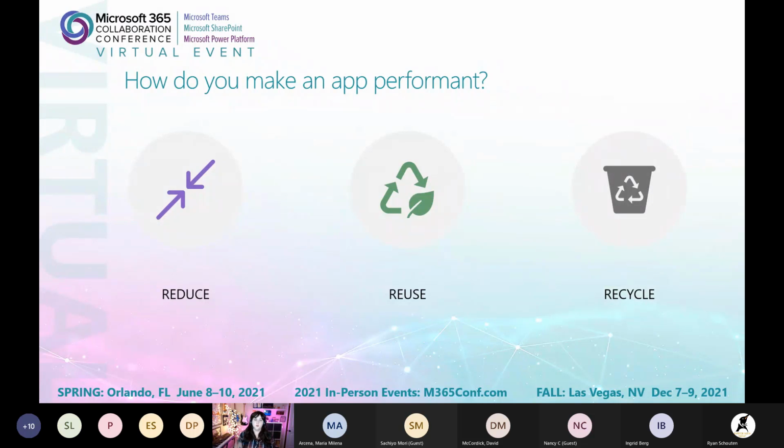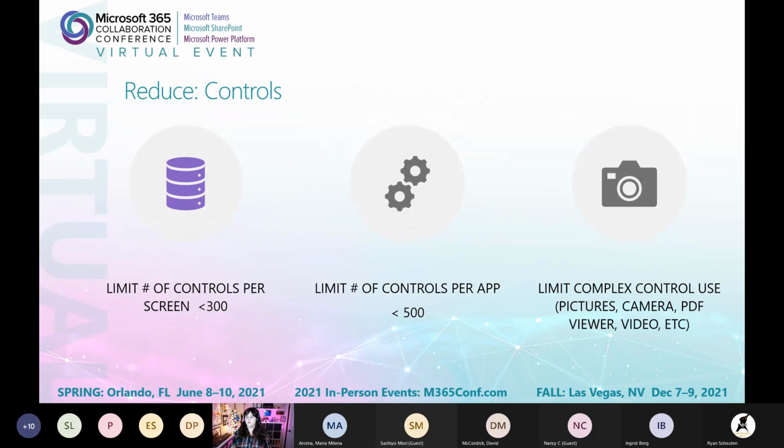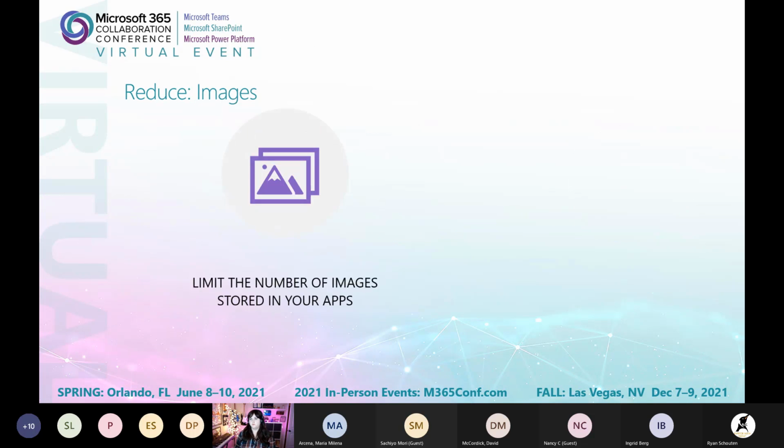So things you want to do from a performance perspective: you want to reduce, you want to reuse, and you want to recycle. Looking at controls first, we want to keep the total number of controls in our application under 500. If we start going beyond that, your app's going to really be affected and be slow performing. Controls are anything: labels, text boxes, icons. So try to limit that, and reduce your complex control types as well, like your PDF viewer, because those controls are a little bit more bloated than some of the other controls.